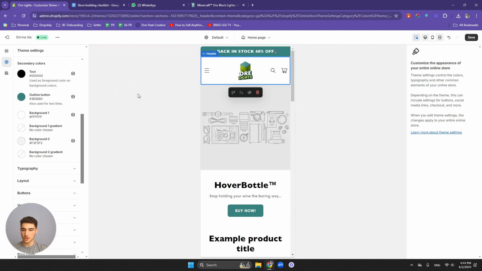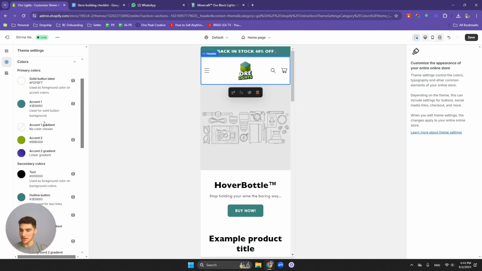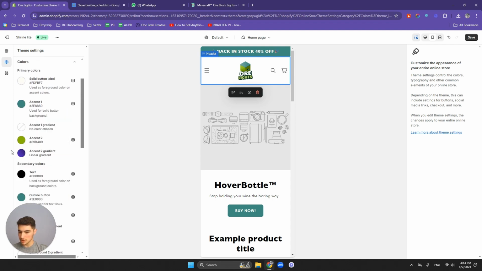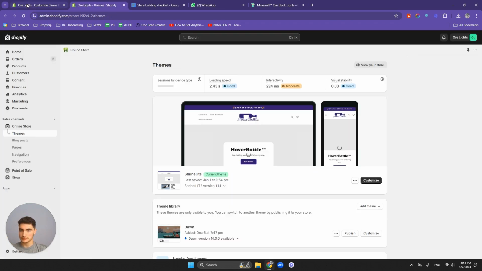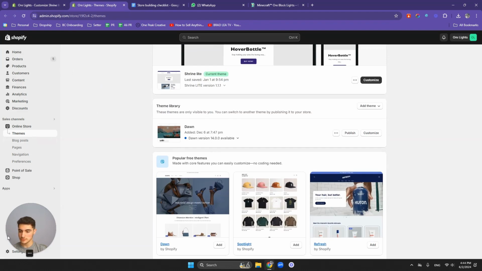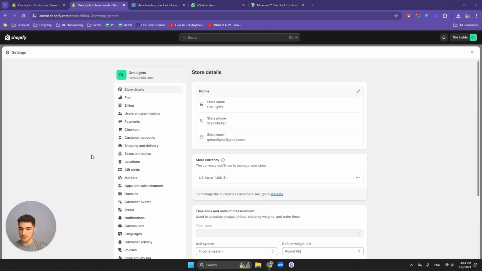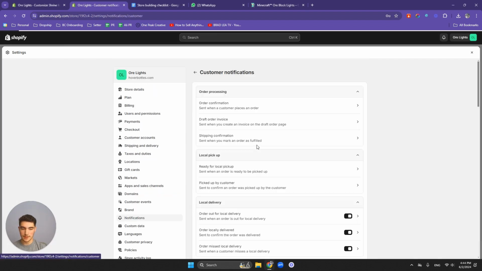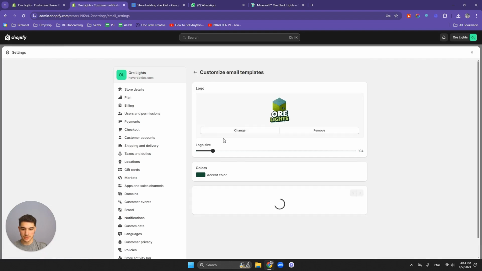Alright, so we wanted the dark one. My bad, we wanted the dark accent. So let's go back to the email settings and see what color we chose. So go to settings, notifications, customer email notifications, and then templates.